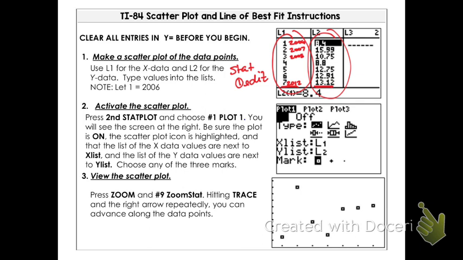Once you get your numbers put into your calculator, then you're going to activate your scatter plot. You're going to go to second, Stat Plot, which is your Y equals button, and choose Plot 1. You need to make sure you turn it on. Verify that where it says X list it says L1, and where it says Y list it says L2. Doesn't matter which mark you pick. So make sure it's on and make sure those are correct.